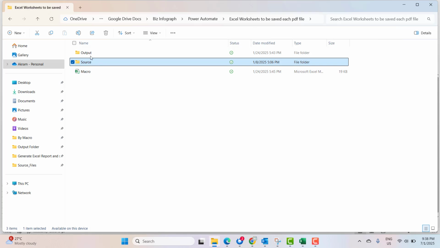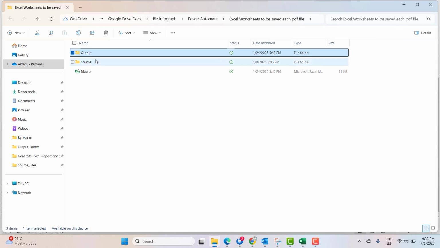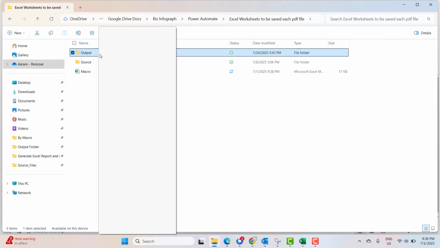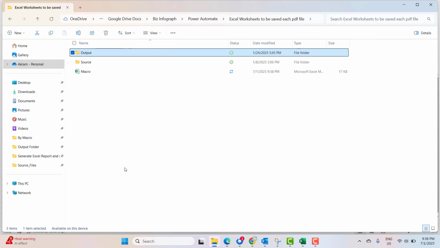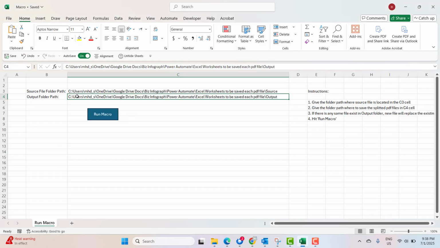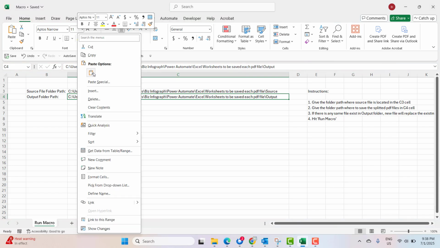The output folder path means the folder where our PDF files will be saved. To get the folder path, do the same thing: select it, shift right click, copy as path, and paste it in cell C4.